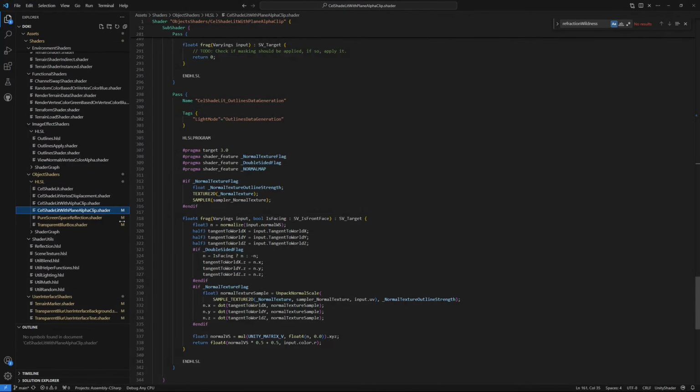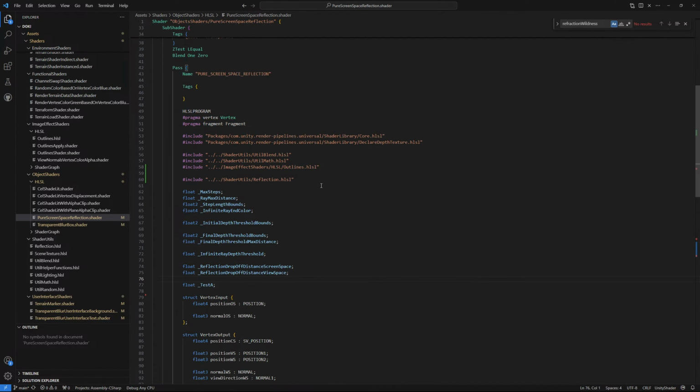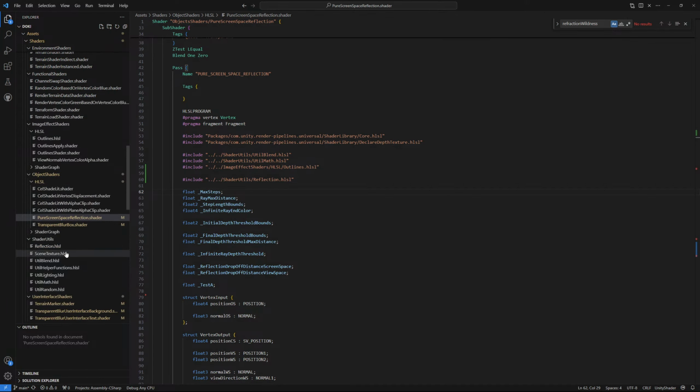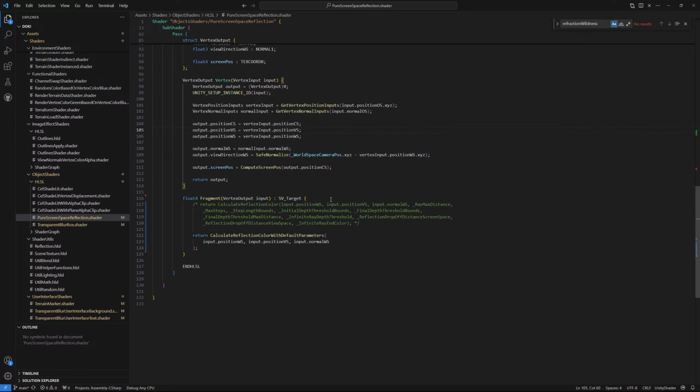Okay. Pure screen space reflection shade. I wonder what we changed in this one. Oh yeah, we included this one. Yeah, that's true. What do we have? Shady Utils reflection is implemented the latest. So we include this one and outlines as well. We don't do anything with outlines for now.